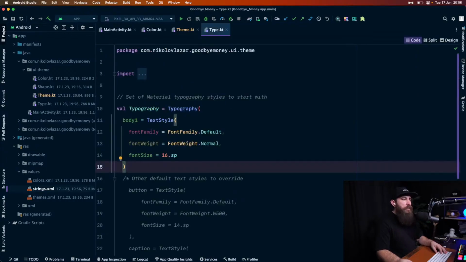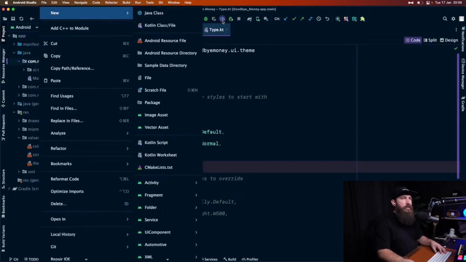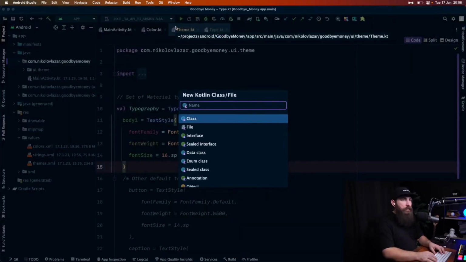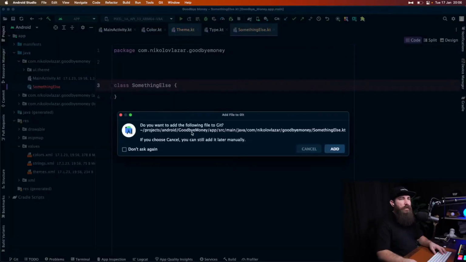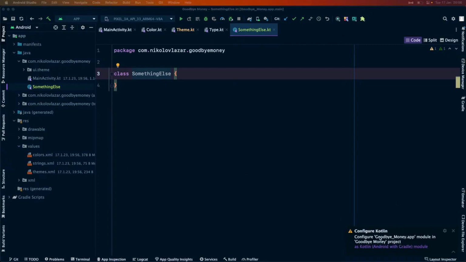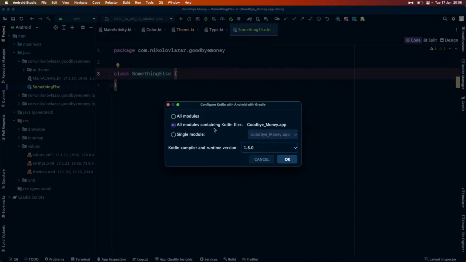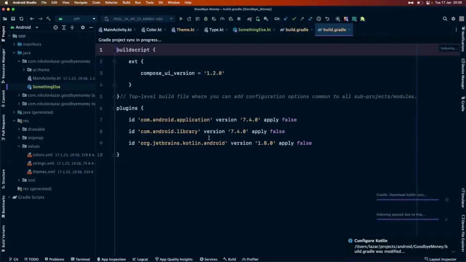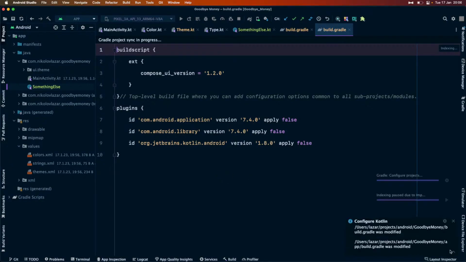Let me know if you get a configure Kotlin warning when you make a new Kotlin file. Okay. So, new Kotlin class or file. Something else. Do you want to add it to the Git? Yeah. Add it. And there's the configure Kotlin. Yeah. Oh, wait, you don't see it. Hold on. There's the configure Kotlin warning. Kotlin compiler 1.8.0. Let's just say okay. Now we're modifying some things.